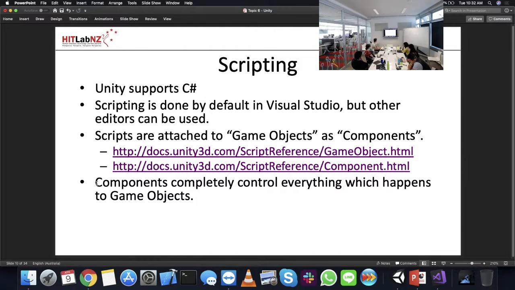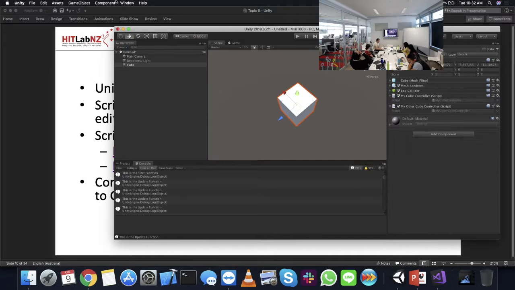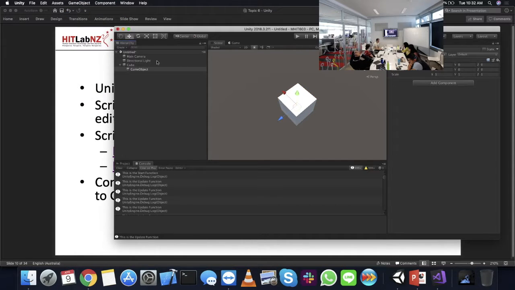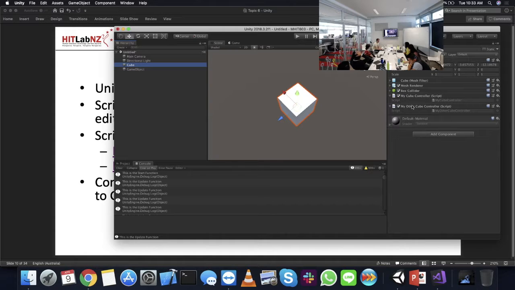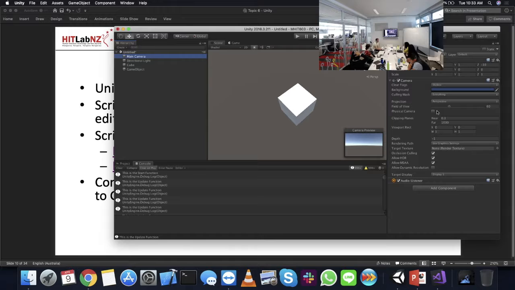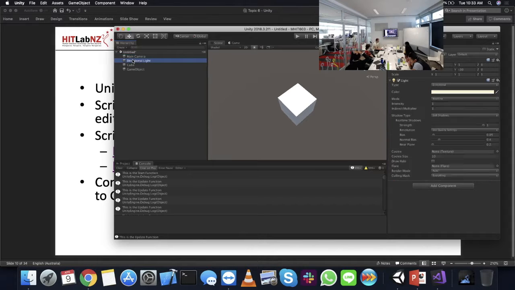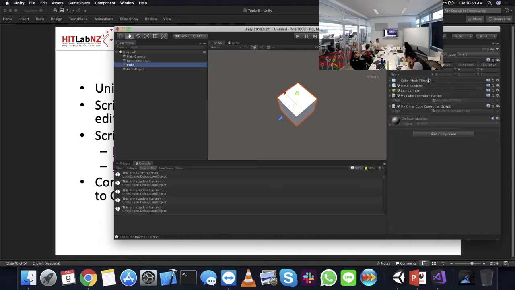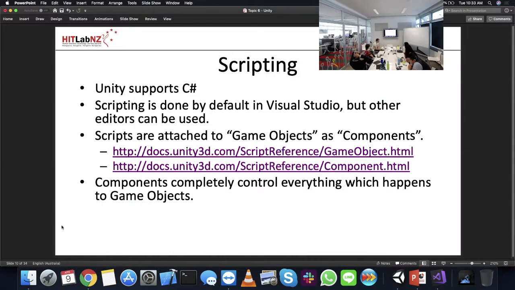So components completely control everything which happens to game objects. A game object is just an empty nothingness which has a position in space, and it's really all the components which make it special. So a camera component makes a game object turn into a camera, or a light component makes a game object turn into a light, or a mesh filter and a mesh renderer make an object turn into a 3D model, and so on and so forth.